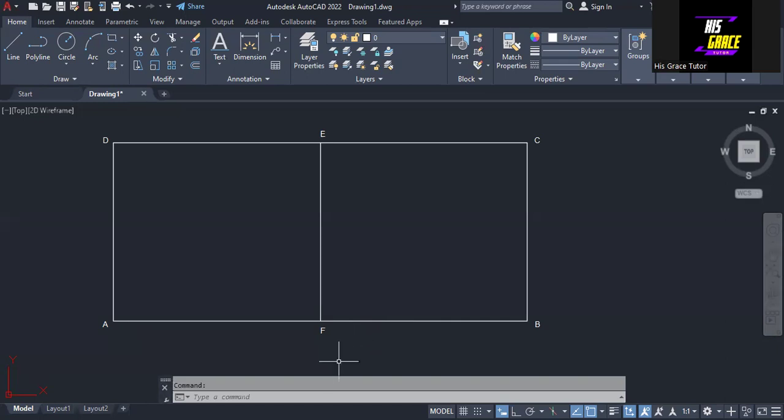So the next thing I'm going to do is very, very simple. I will come to line. I will select the line command, then come to this point. This green that we have here is one of the points of the division. So I just click on it and then I will join this point to point E. So that's done.